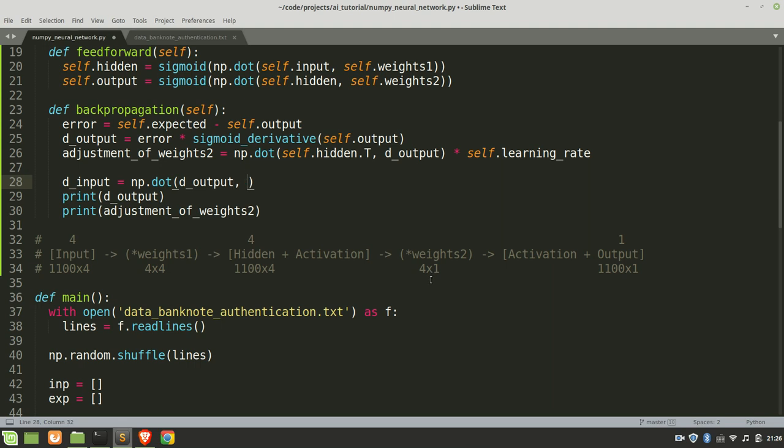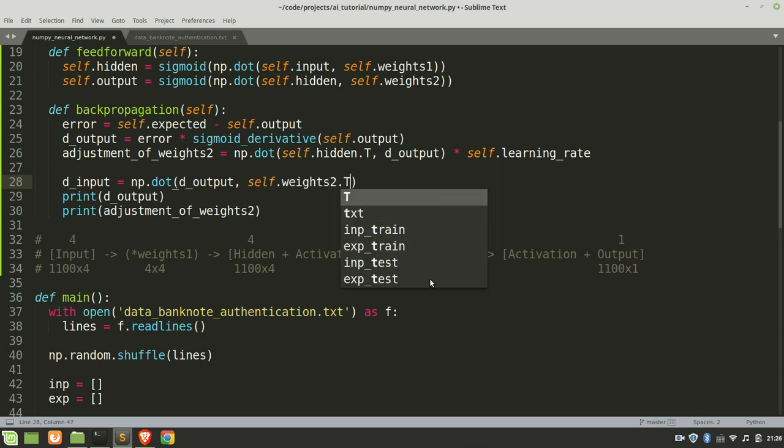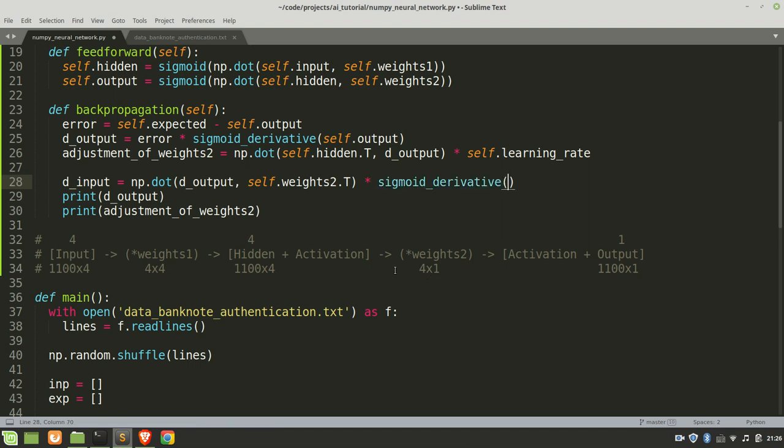Let's see, what do I got? Oh, okay. And the weights for self.weights2.transpose. Okay, and I'm going to multiply all that by the sigmoid derivative of the hidden layer.